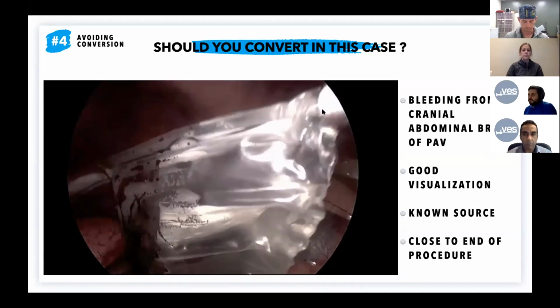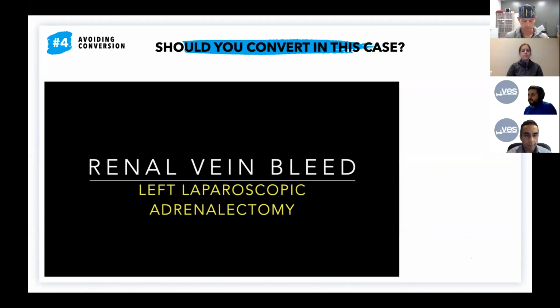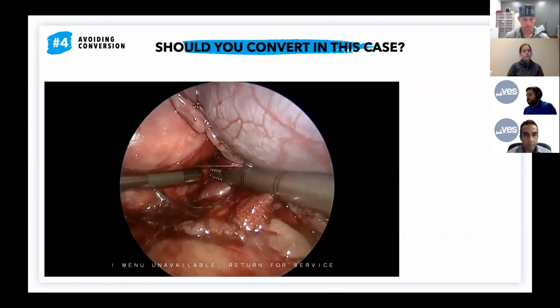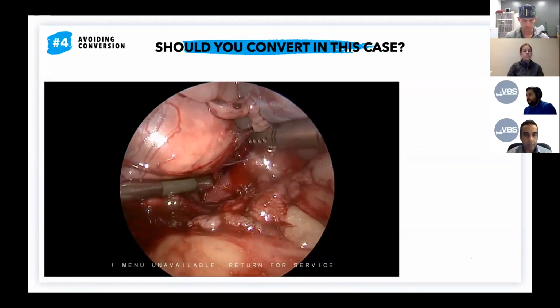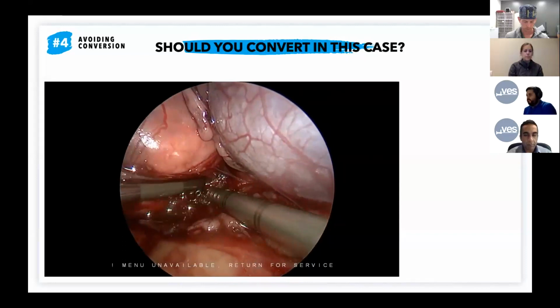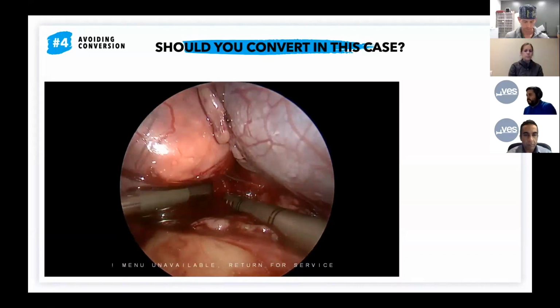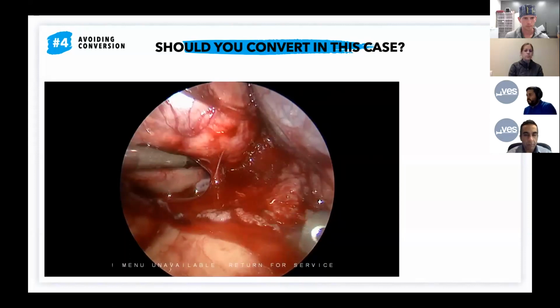Here's another one. Okay, so this is a renal vein bleed. It's a left laparoscopic adrenalectomy. This has only happened to me once, really. What we see here is we haven't got great visualization. I'm fairly close to the beginning of my procedure. And I go ahead and I put my suction in there, probably a little bit too roughly. This is the kidney here falling down on us. Classic case for a fourth needlescopic port or any kind of port. It doesn't matter if you don't have the needlescopic equipment, put a 5mm fourth port in, it's no big deal.